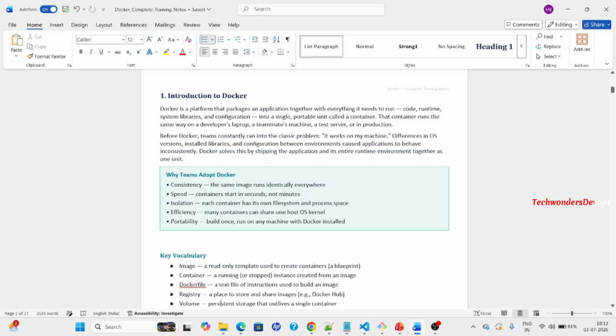The container runs the same way on a developer's laptop, a teammate's machine, a test server, or in production. So previously, before we Dockerized the application, that is, before containerization, we were developing an application on a local laptop, for example a developer's laptop, and pushing the code into production. But in production, we were facing issues. They would say it was working on my system, but it is not working on the client's. These kinds of issues we were facing. That's why containerization was introduced.